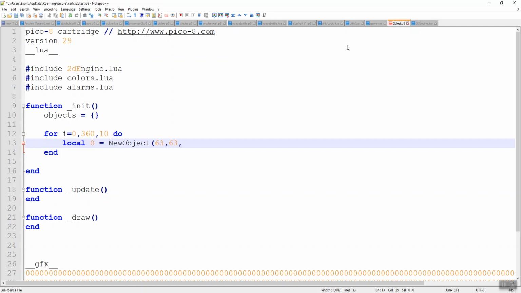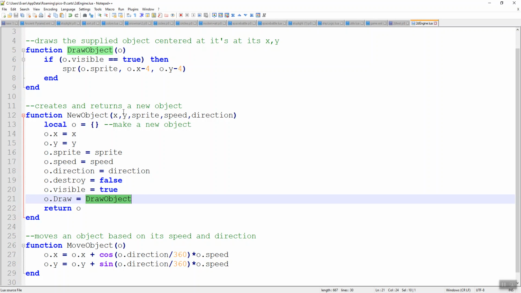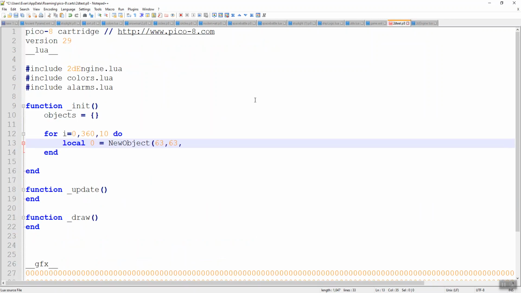63, 63. Let's go back to our 2D engine here. When we make an object, we make it at x, y, then we supply a sprite, a speed, and a direction. So x, y, a sprite. I'll use sprite 1. I haven't made sprite 1 yet. And then I need speed. Let's give it 5, 3, whatever. And a direction. I'm going to make the direction i here, and you'll see why in a second. So what I'm doing is creating a whole bunch of objects at 63, 63 with sprite 1. They all have the same speed, but their angles are all different.